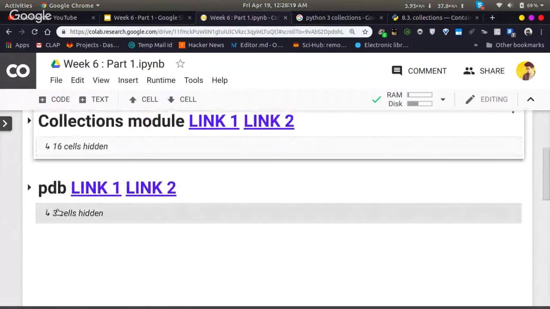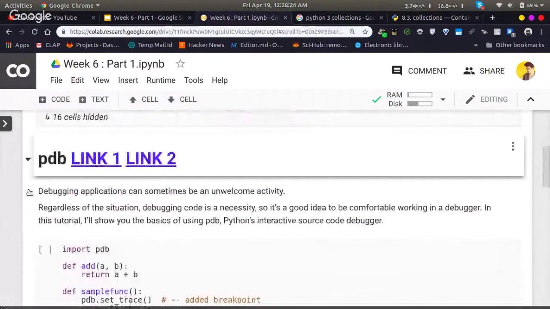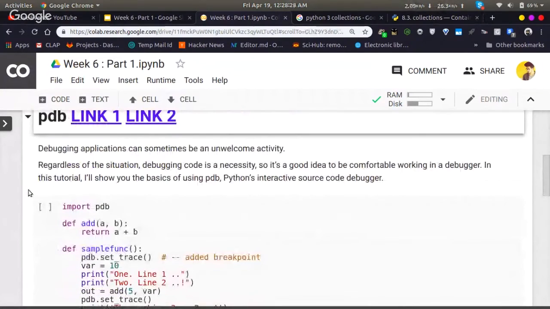The final thing that we will be looking at today is PDB. Debugging programs can actually be a tough task. You don't know what went wrong. You will not find it easy. So in that scenario, we can make use of the module called PDB.